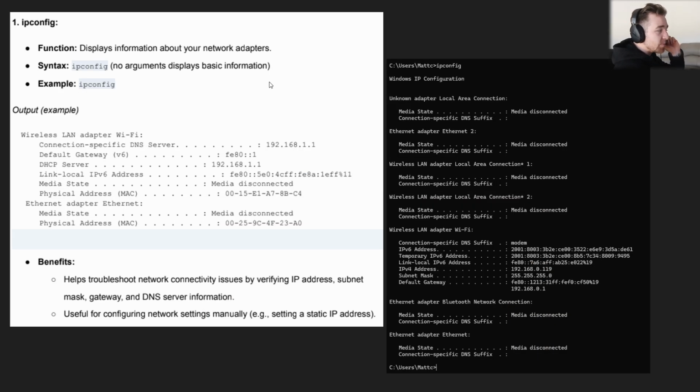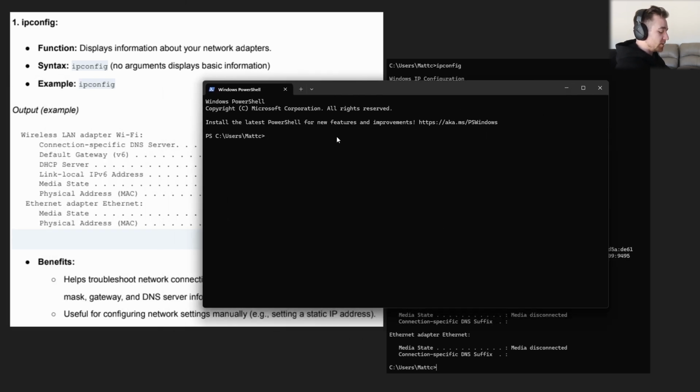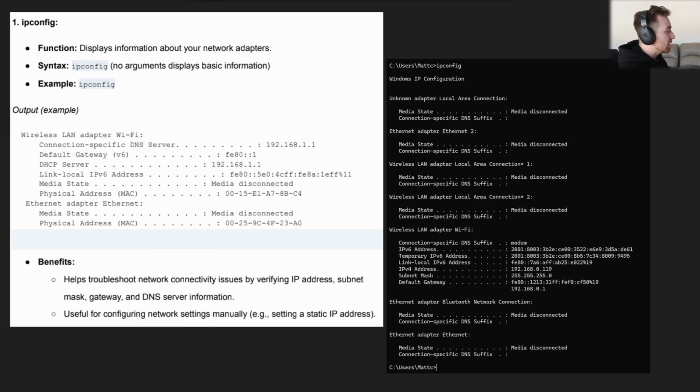The first one is ipconfig. What it does is display information about your network adapters. You simply type in ipconfig, and if you put no additional arguments in, it will display basic information. With my command prompt up here, I would just type in ipconfig, and that will give me my IP address and default gateway, IPv4 address, IPv6 address, etc. And then I can use that to do whatever troubleshooting or task I need to do. It also gives me my subnet mask, so everything I need to know.